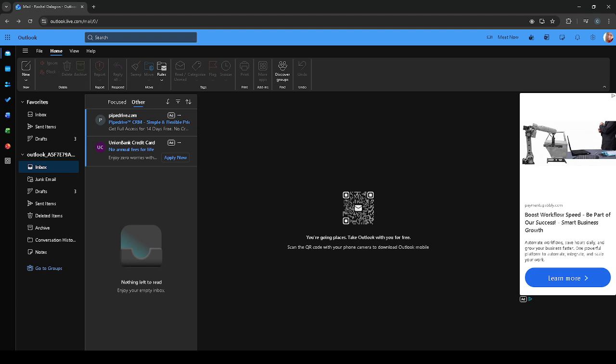With these steps, refreshing your Outlook inbox becomes a seamless and straightforward process. Always ensure that your device maintains a good internet connection. And remember, keeping your inbox refreshed is an excellent habit for staying on top of your email game.